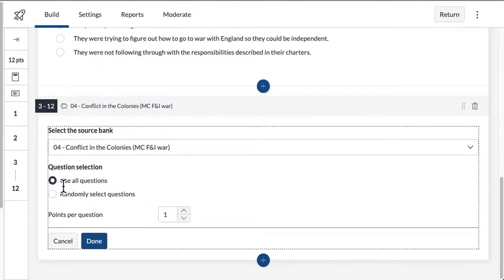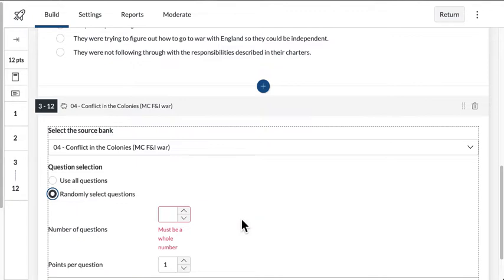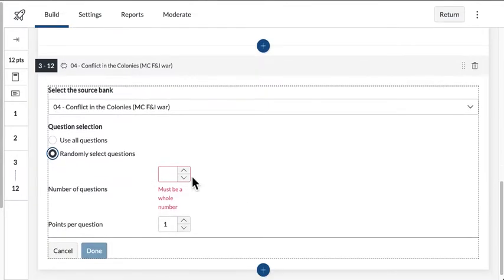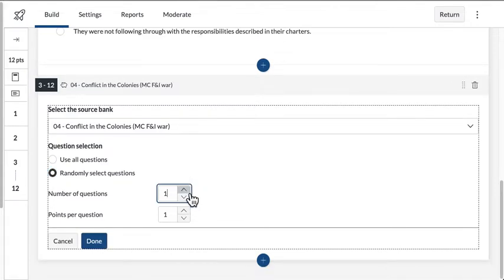So I can use all the questions, or this is the one I love, I say randomly select questions. Then I can choose how many of those questions I want. So there were 10 in this bank. I'm going to say I want you to choose 2, and it's going to be 1 point per question.